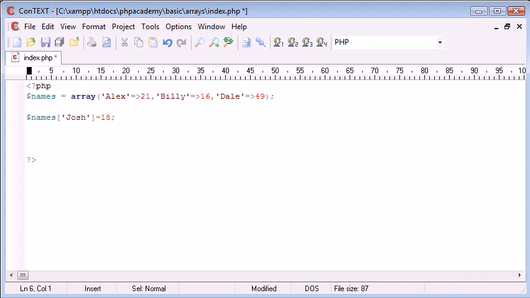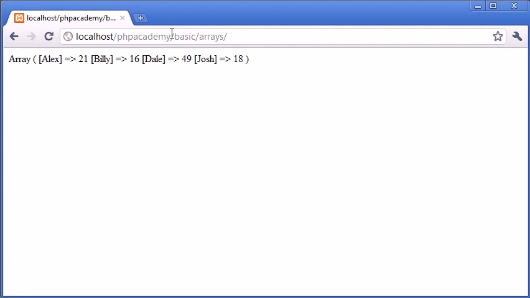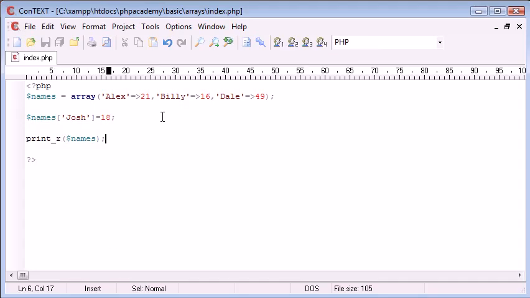So now what we can do is again print R, and I'm going to print names, which is the name of the array, and let's see what we have. Okay, so we've got Alex 21, Billy 16, Dale 49, and Josh equals 18. So we've added that in a completely different way.